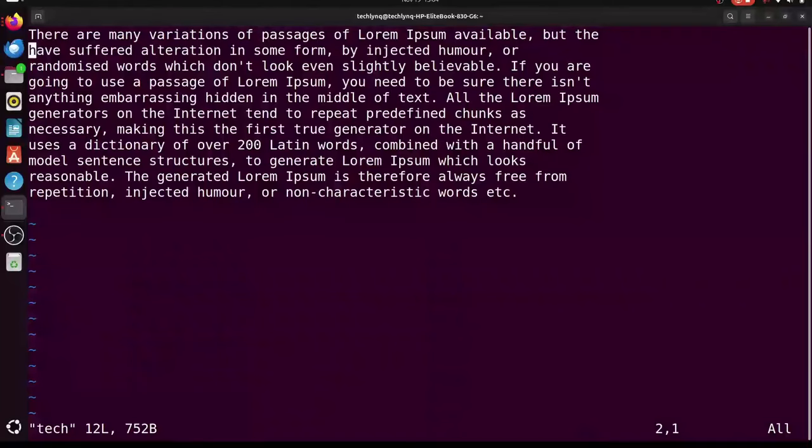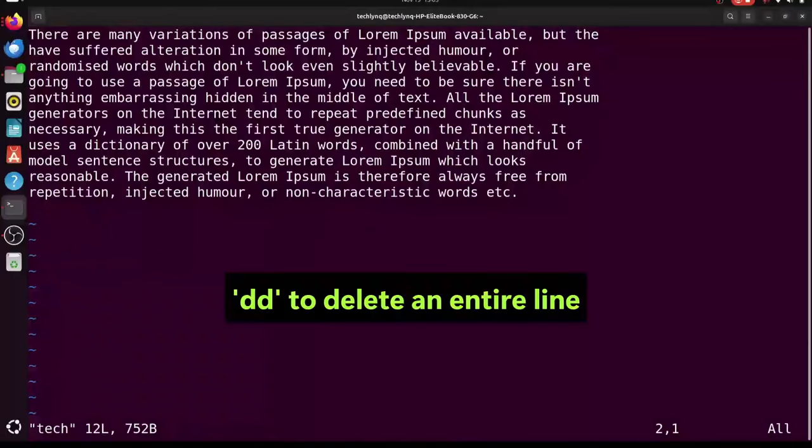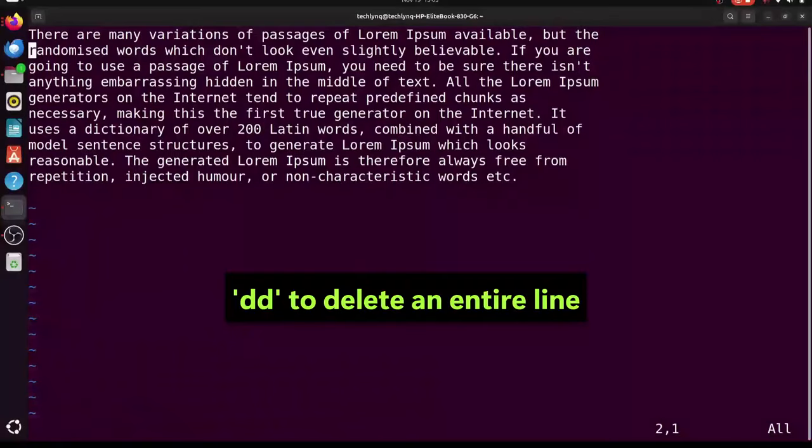Another thing that you might want to do is to delete a line. Here we can delete the second line. And to delete the second line, you can use two letters, DD. The second line is gone.